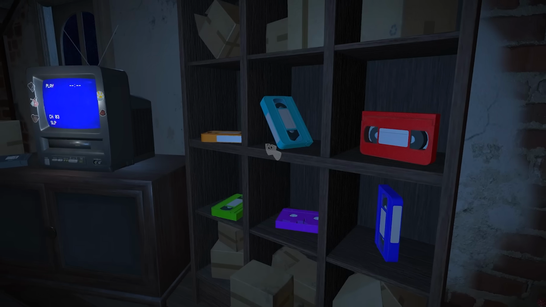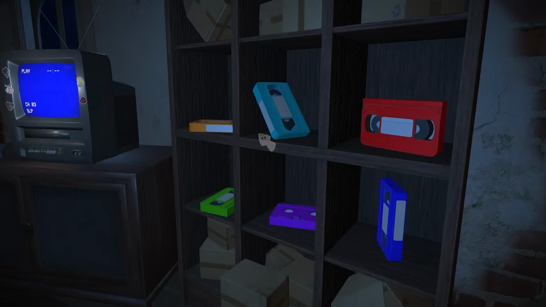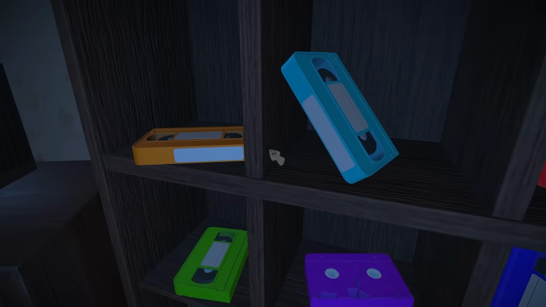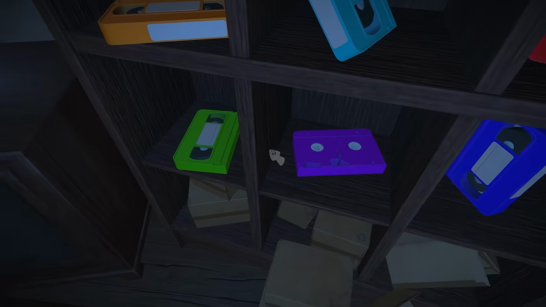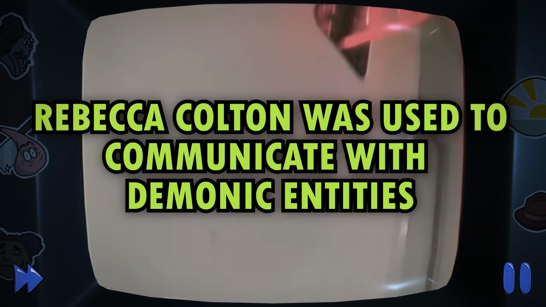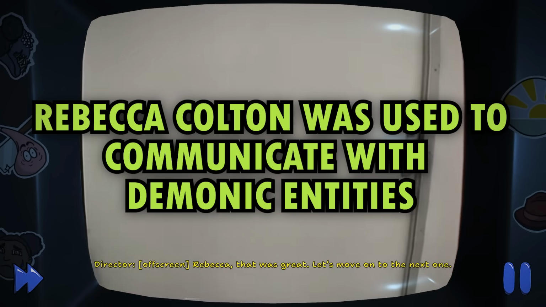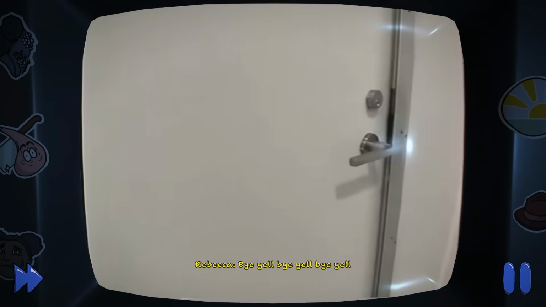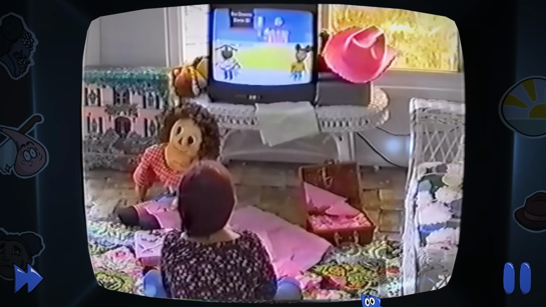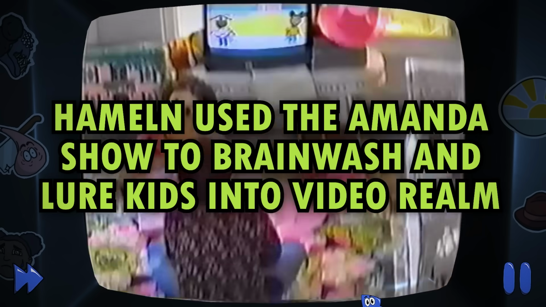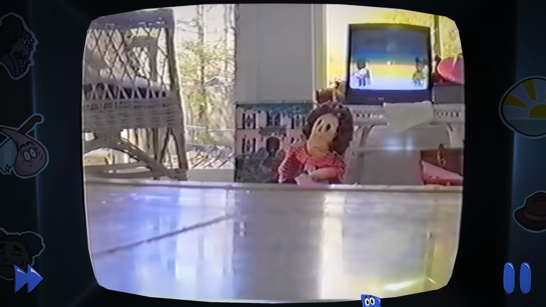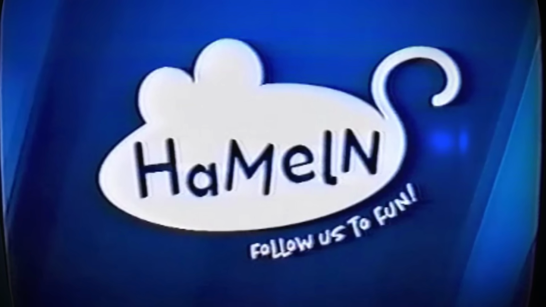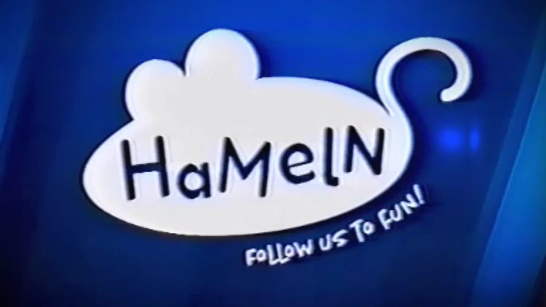While playing through the game, we are able to discover a selection of secret tapes, which reveal the true nature of the sinister Hameln Corporation. It seems they were using Rebecca Colton to communicate with demons. They then used the Amanda Show to brainwash children around the country as they tuned in to watch, luring them inside the videotape realm and trapping them inside. This tracks, as of course their slogan was "Follow us to fun."